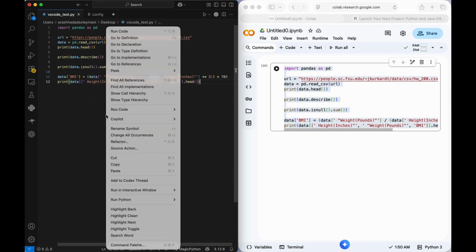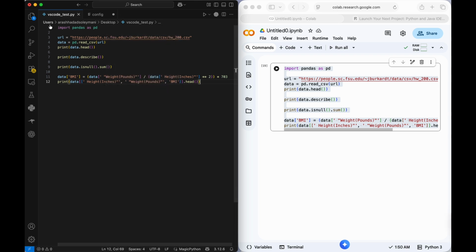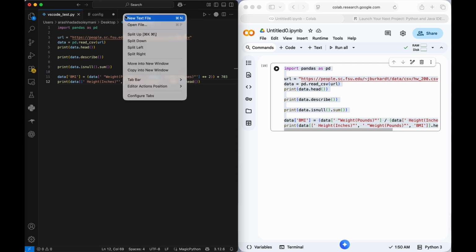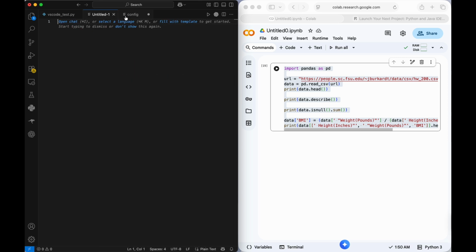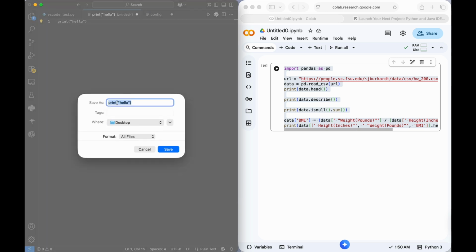So now I want to talk about how you can create a new file in your VS Code. You can simply right click on the nav bar, choose new text file, and here you go. You can write whatever you want, and simply by pressing Command S you can name your file, new project, choose where you want to save it, and click on save.